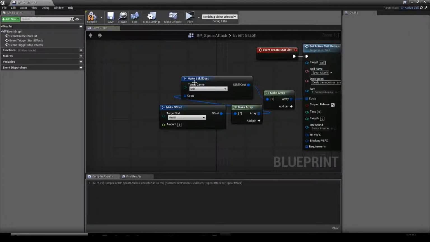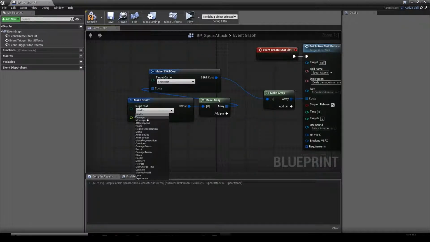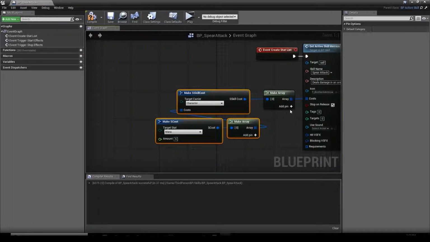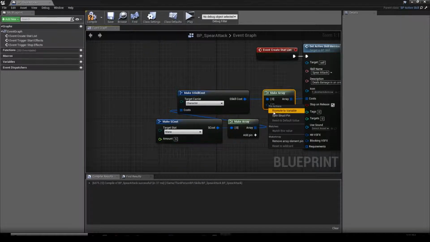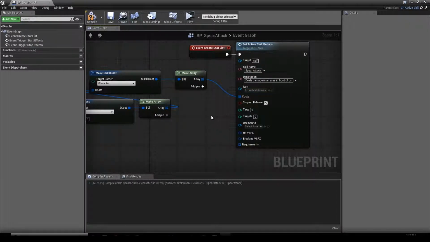So we want to consume the skill stat, the character stats, and we want to consume mana. And maybe you want to add other costs, and you can just click the pin and add other costs to the list. It's going to consume them all when you use the skill.